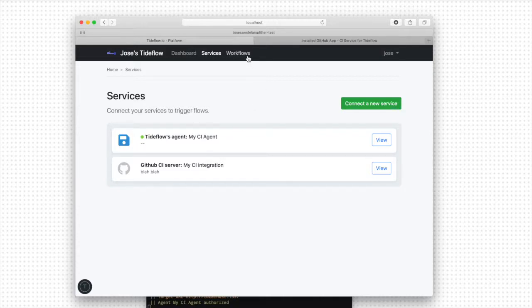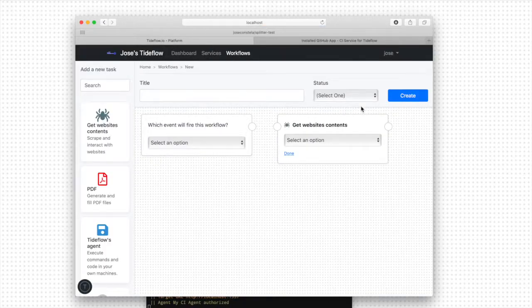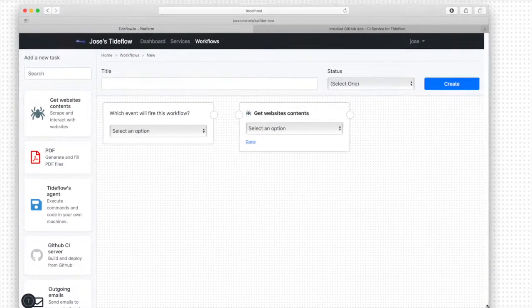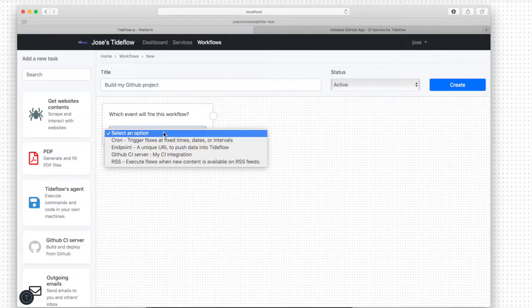Okay, now I'm just going to go ahead and create the workflow, or define the CI process. So this is where the magic happens. I'm just going to create a workflow or a process which I'm going to call build my GitHub projects. I'm going to set it to active. Okay, this is the trigger. It's basically the event that is going to trigger the process.